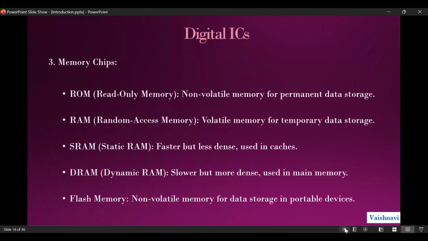So ROM, read only memory, non-volatile memory for permanent data storage. RAM means random access memory. This is a very basic thing, but in on campus or off campus, they will ask these types of questions in the exam paper. So you should know why random access memory is used.